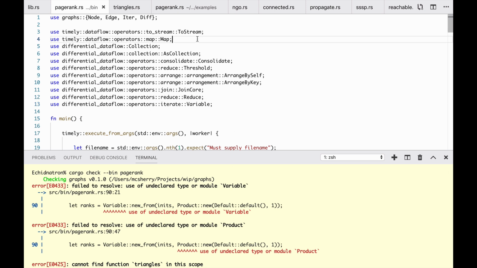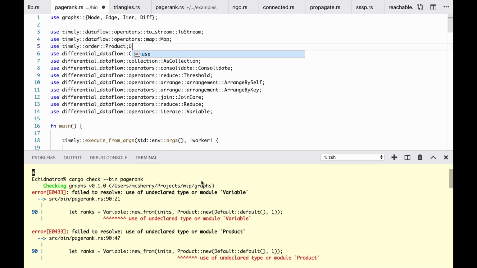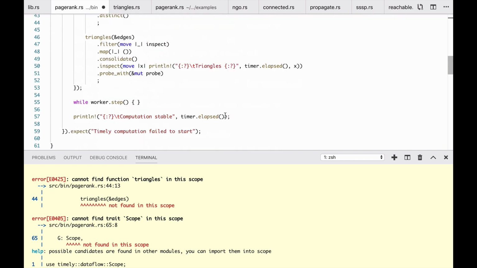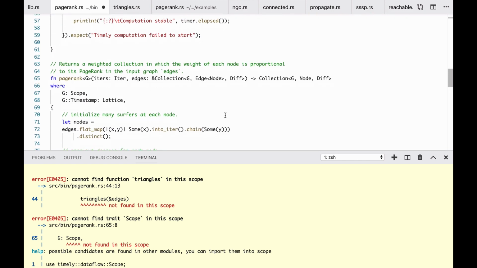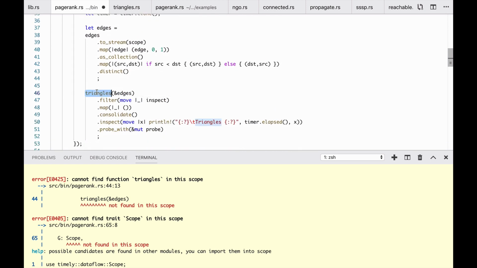Product. So product is a timely dataflow thing. We'll need to grab that out of timely order product. Triangles? Yeah, no one wants to use triangles. That's ridiculous. What do we need when we call PageRank? We need some number of iterations and then a collection. And 20 is the indicated number.